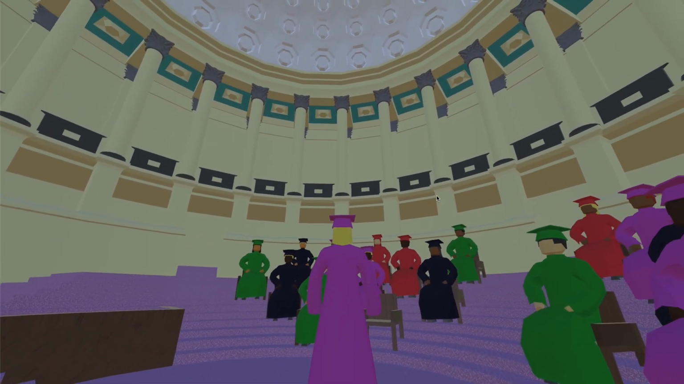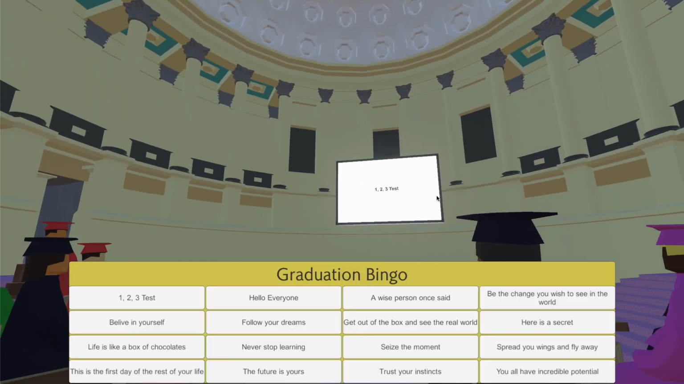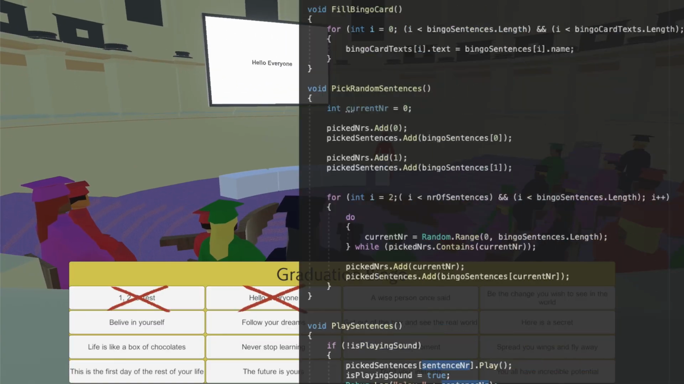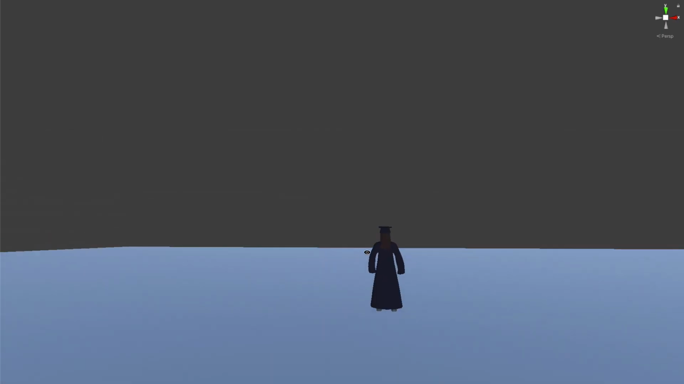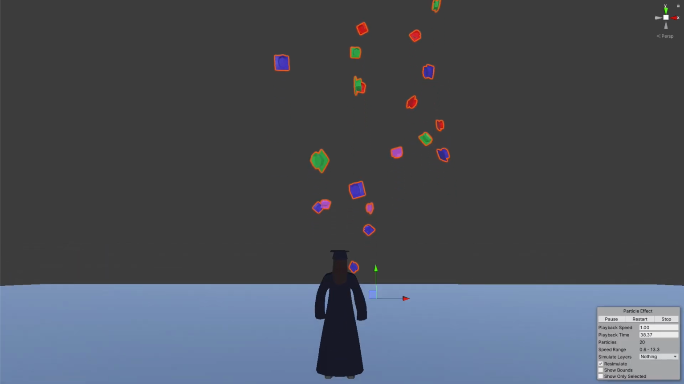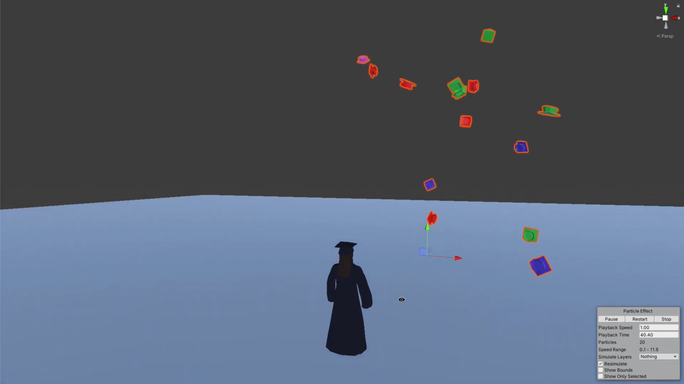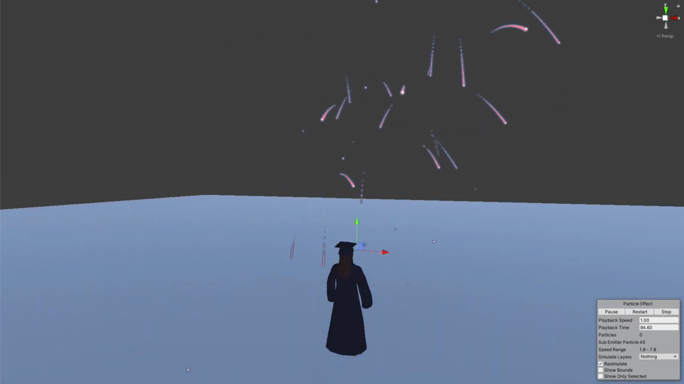Just listening to this speech can be quite boring, even if it's the most amazing speech ever. So I made it into a bingo game. The speech is randomized at the start and you see if you can be the first one to get 4 in a row. Of course, no ceremony is complete without some celebratory fireworks. I created a particle system that would shoot out some heads, and those heads would then explode into beautiful fireworks.